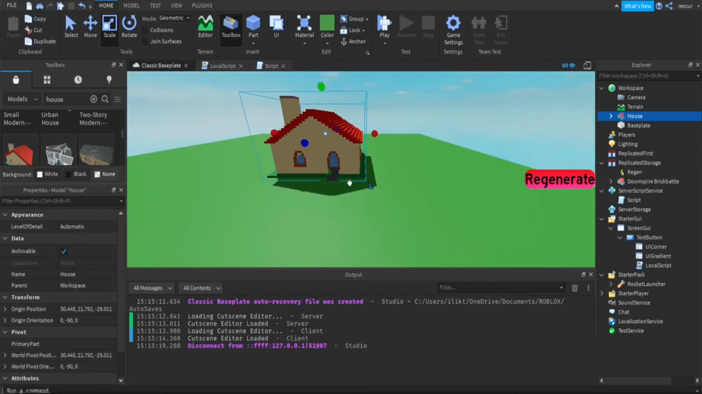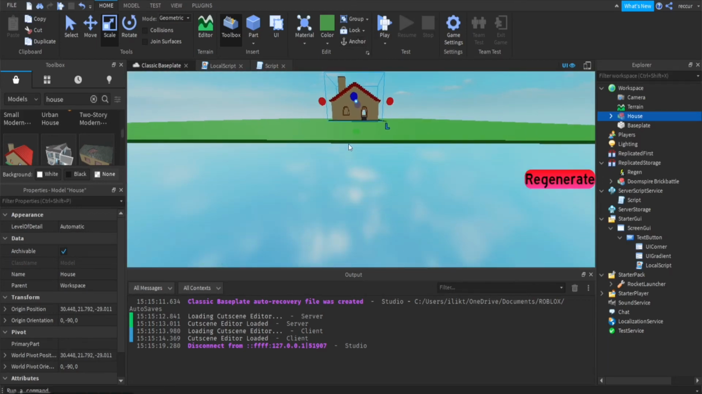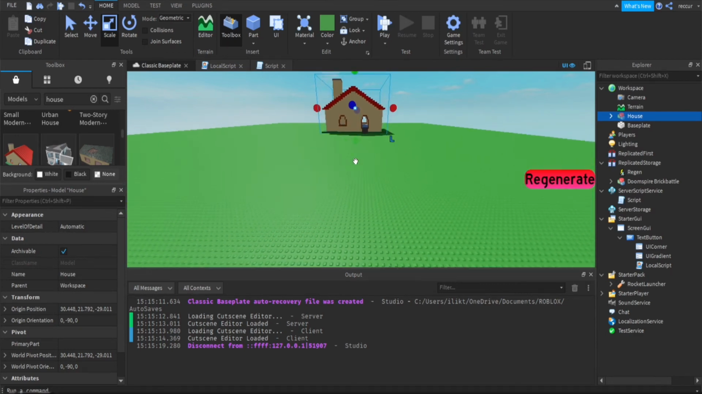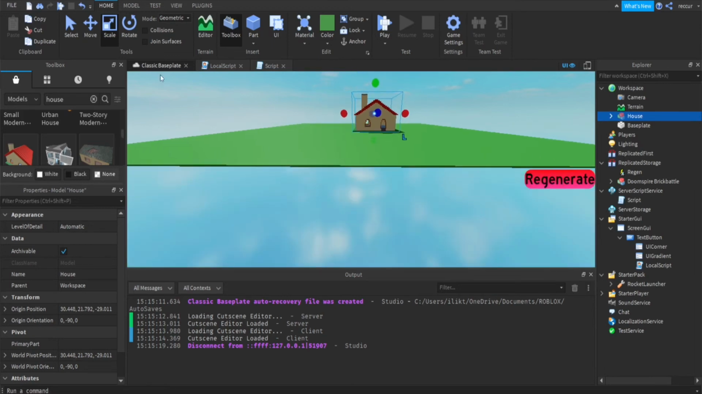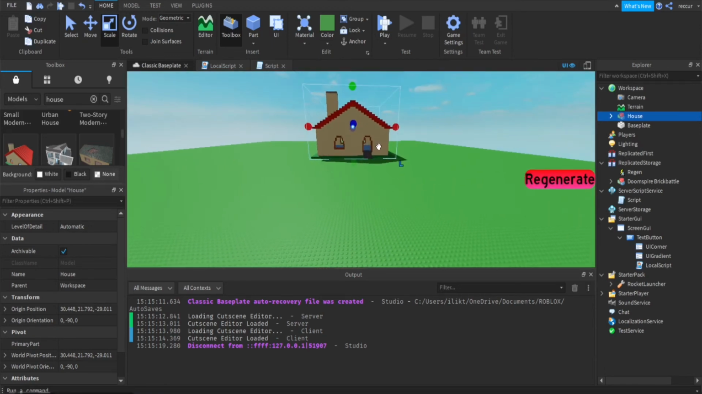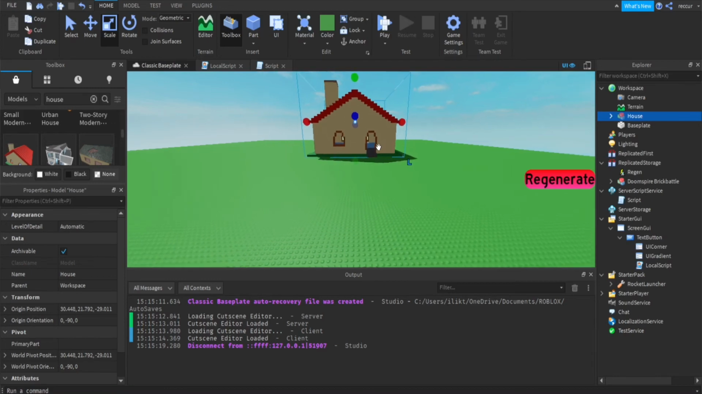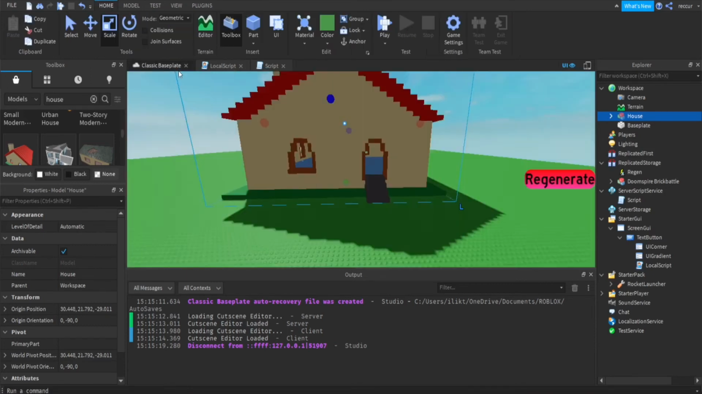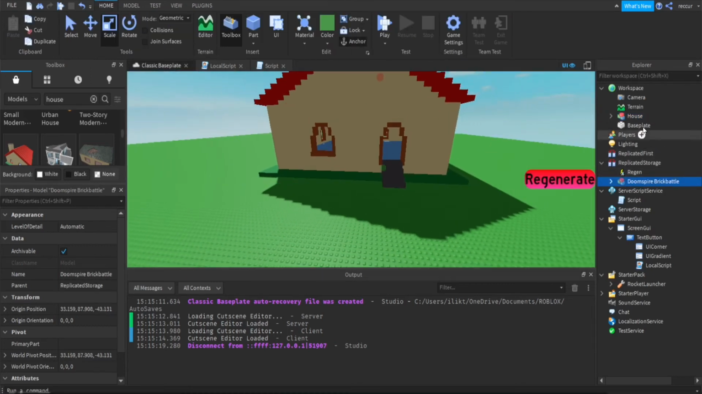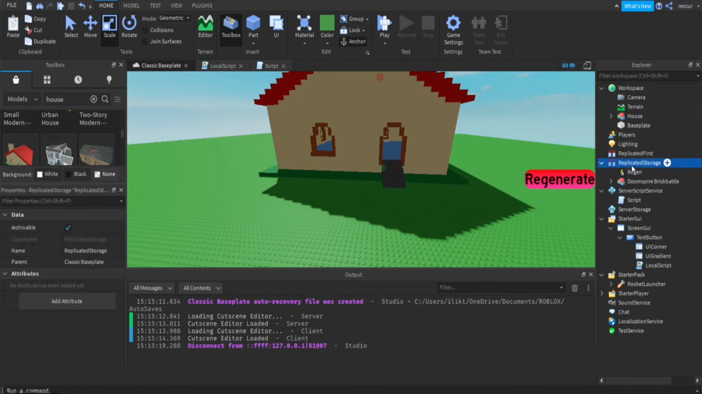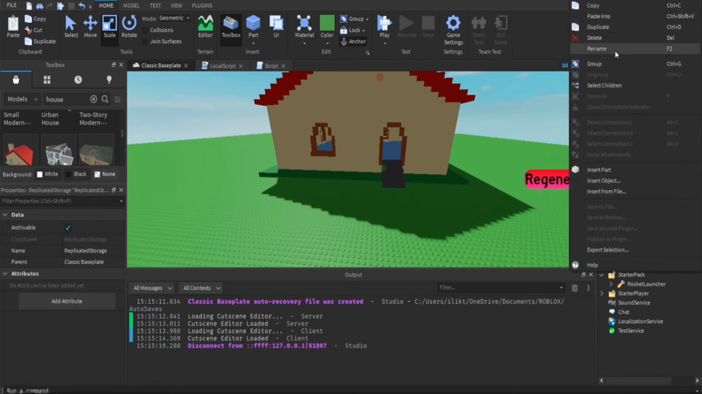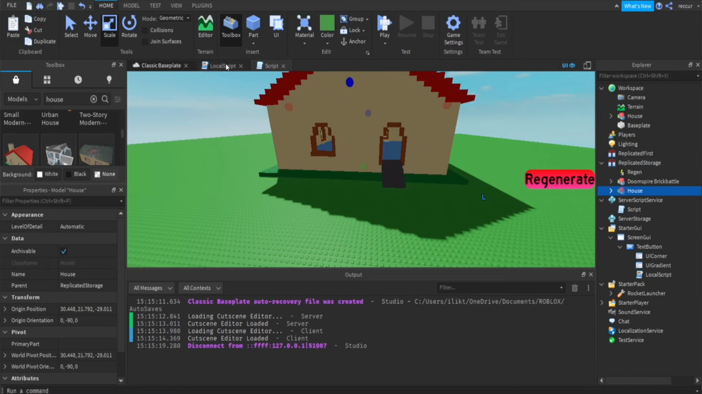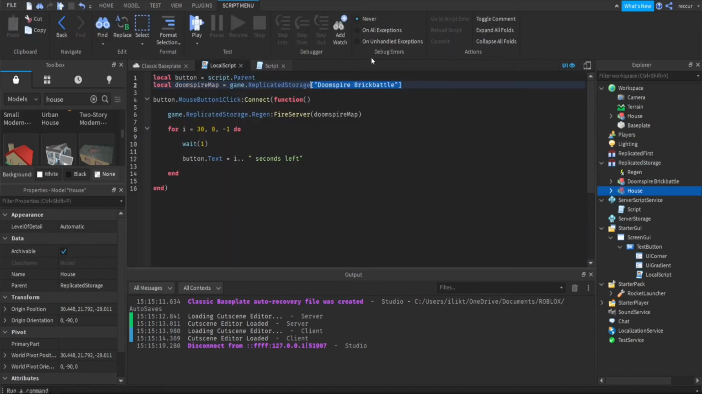Let's say you have this house here. Now the base plate, you don't want to clone and destroy the base plate because you don't really want that. So you don't want to add the base, like the floor, with the model, just in case you're confused. Let's modify the script. Instead of Doomspire map in replicated storage, we clone this, put it in replicated storage, and change this to replicated storage house.